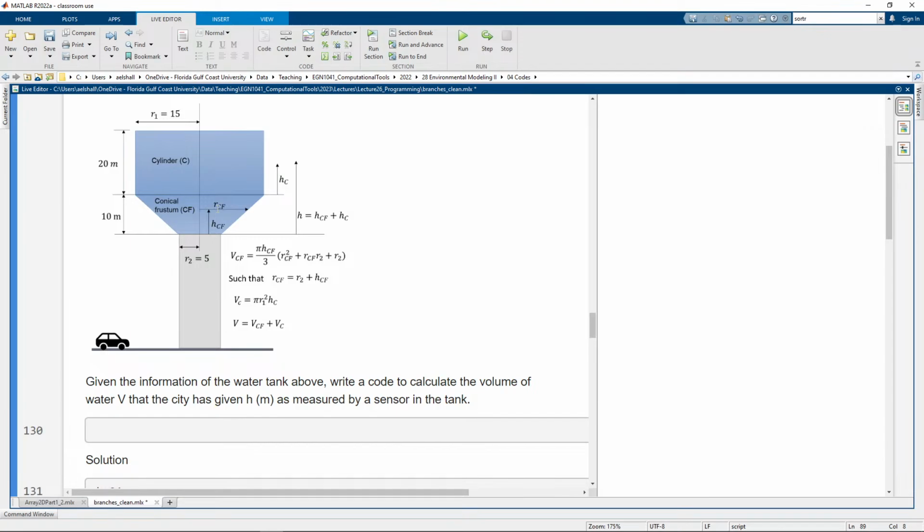There is another case. What if the water level, so here this is 10, this is 20. What if the water level is above 30? Like the water is overflowing from the tank. So that's another case. The fourth case is: what if the sensor is not working?